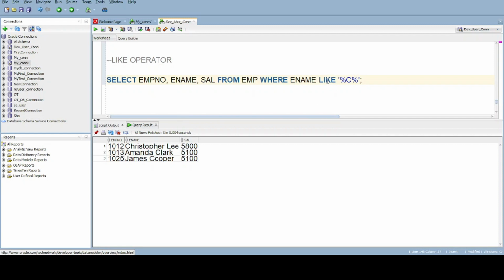We can use the like operator. Suppose you want to see names that end with C. No name ends with C. Let's see A. So Roger, ending with A. You see only one name.